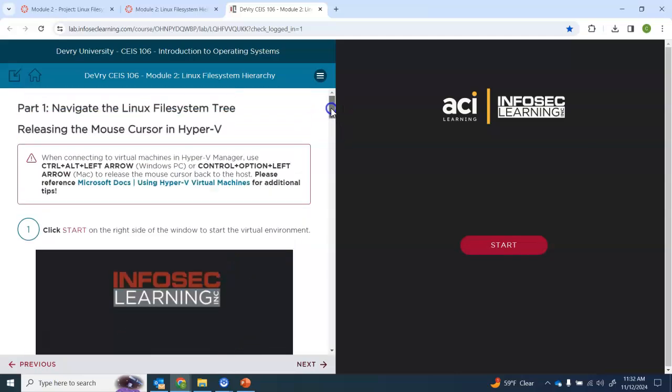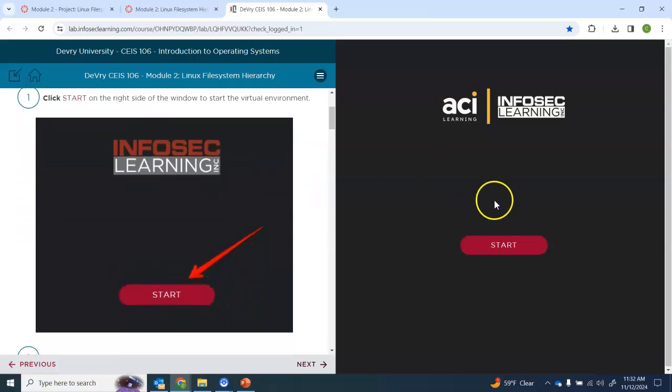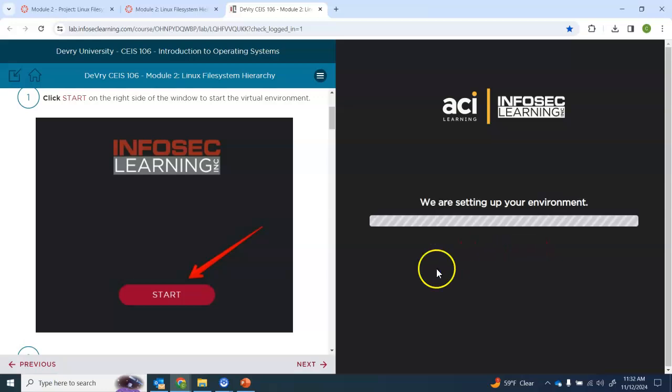Now you may notice the instructions here when connecting the virtual machines in Hyper-V. Use Control-Alt left arrow on a Windows PC or Control Option and left arrow on a Mac to release the mouse cursor back to the host, please reference your documentation for additional tips. Usually there's a way to exit the virtual machine, and we show you how to do that here, so you don't have to worry about doing it on your computer. We click Start, and we're waiting for our environment to set up.